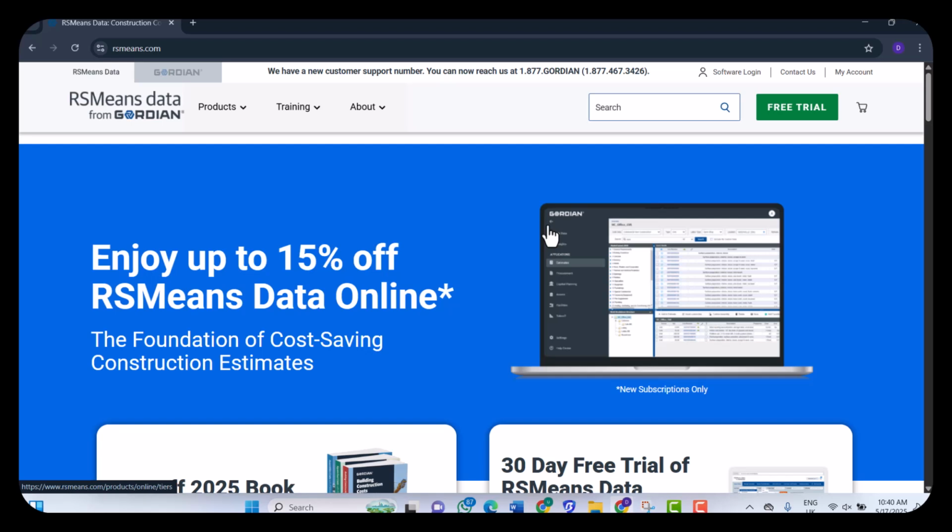Then for security, RSMeans data is hosted on secure cloud infrastructure. Guardian doesn't disclose a ton of technical details, but from what I found, it follows industry standard data protection practices. I didn't find any major red flags in terms of security or data handling. That's it for security. Then for the pros and cons, it is incredibly accurate and trusted cost data.